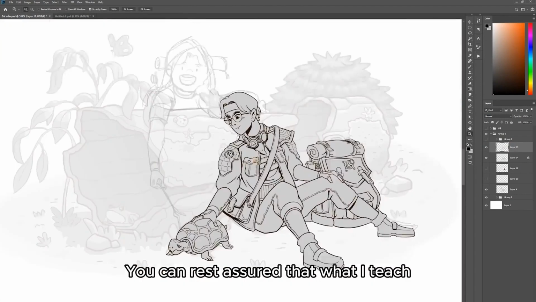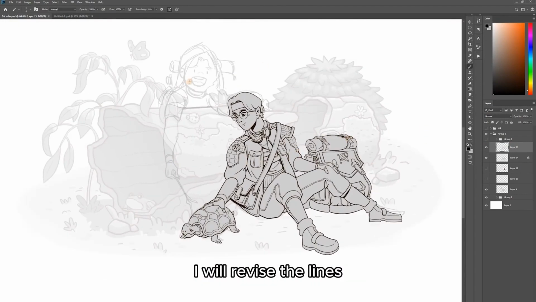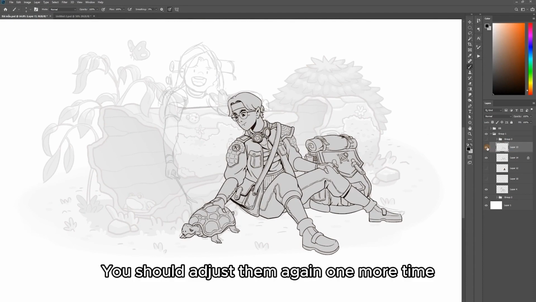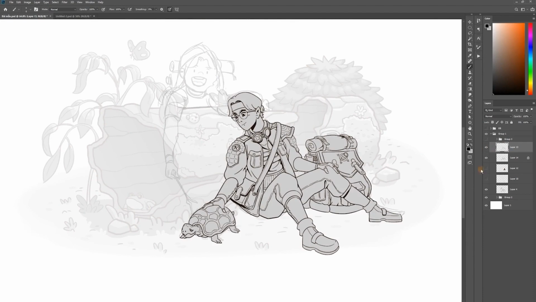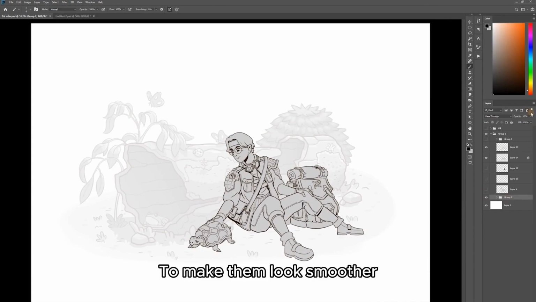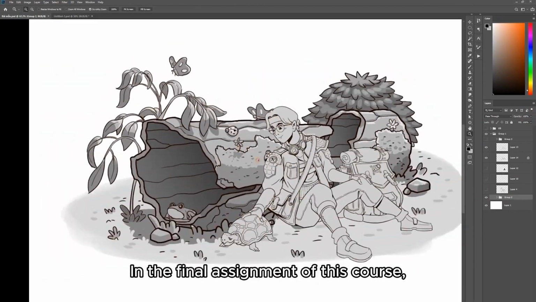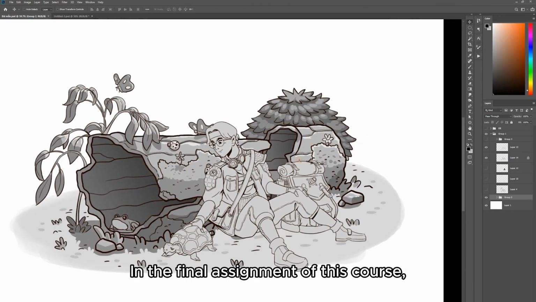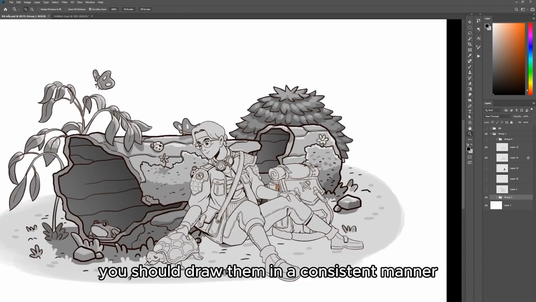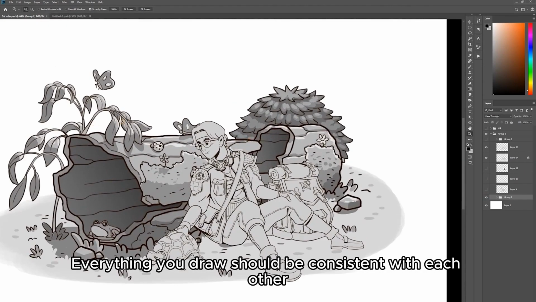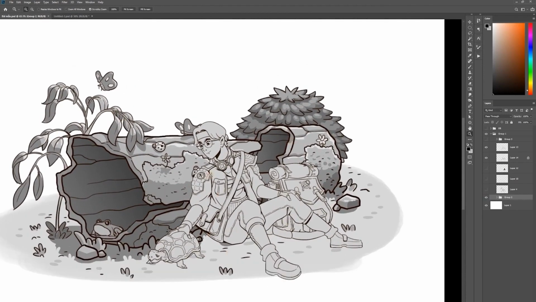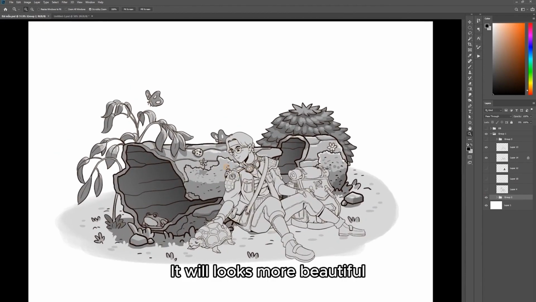You can rest assured that what I teach, I will revise the lines. You can understand what you do. You should do that too. If the line is too thick, you should adjust them again one more time to make them look smoother. Make it fit with the rest of the character. In the final assignment of this course, you should draw them in a consistent manner. Everything you draw should be consistent with each other. It will look more beautiful.